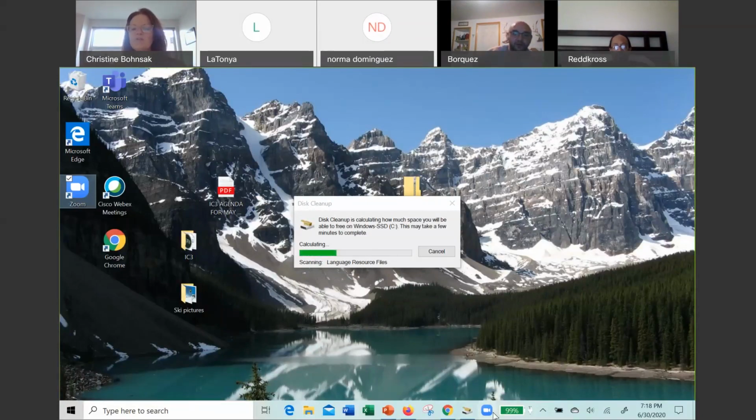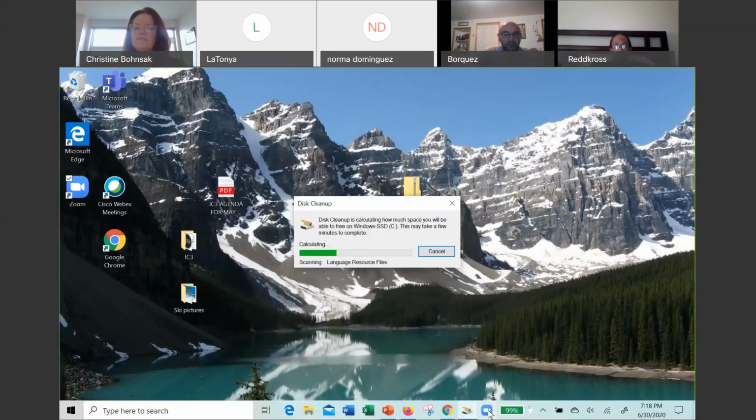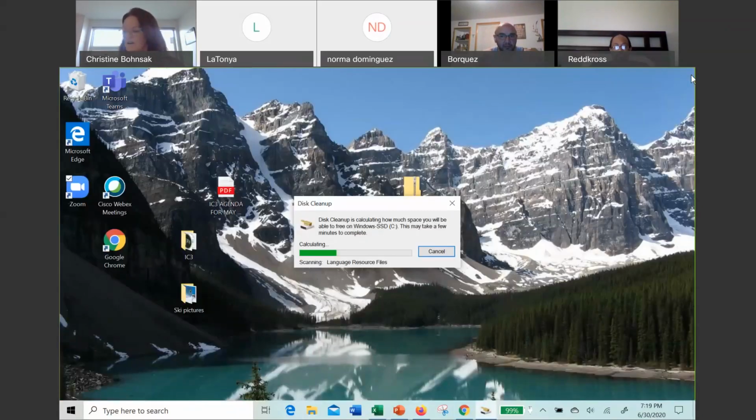And if you want to take one off the taskbar, you right click on it. Hold on, I have so many things open. You right click on it and unpin it from the taskbar. That won't delete the application. It's just taking it off the bottom taskbar. It's kind of like the quick access toolbar that we had in the Microsoft applications, and you can customize this, okay?